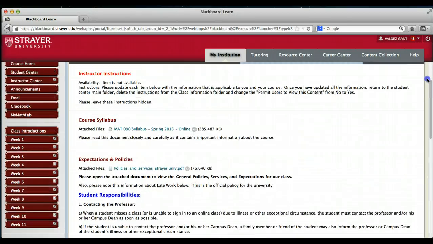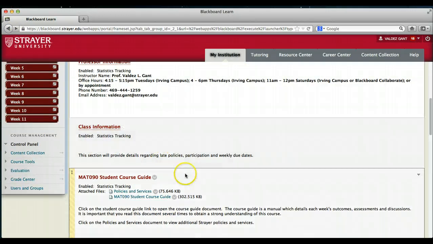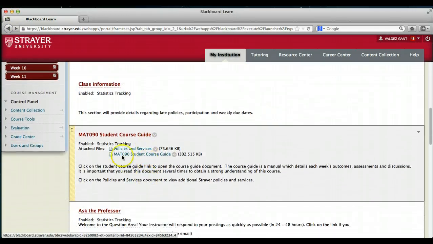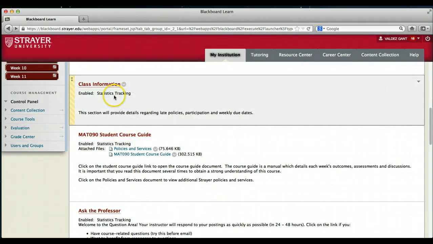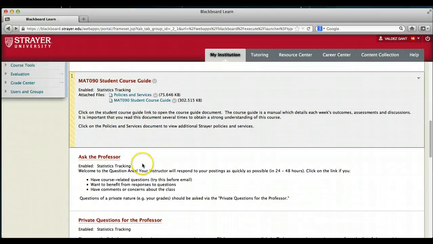After you've checked out the class information folder here, let's go back. Then the student course guide here. A lot of the things that are in the class information folder are here as well. You can just peek in here to see if there is anything different that I haven't really covered. If you look at the class info, you'll pretty much cover all this.